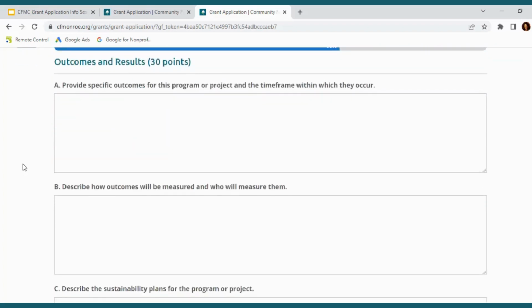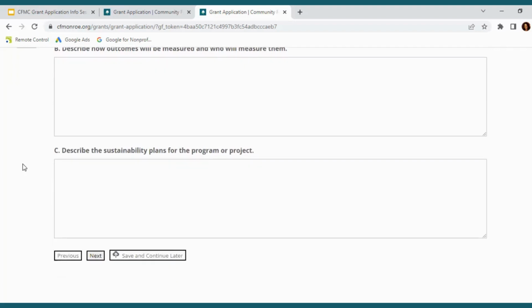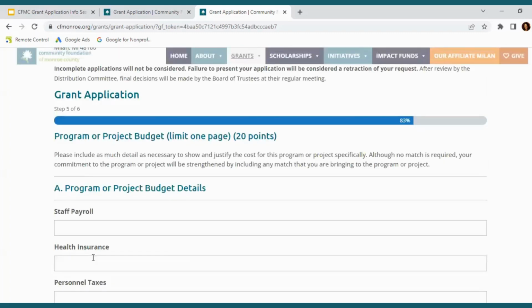Describe how outcomes will be measured and who will measure them, and describe the sustainability plans for the program or project. We'll come back to all the details of what we're looking for with this. Those three boxes are kind of limitless in terms of the characters that you put into them. Once you do that, you can head on to the next page or save and continue later.